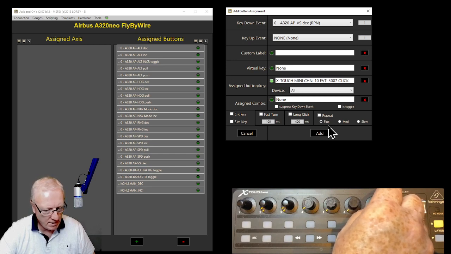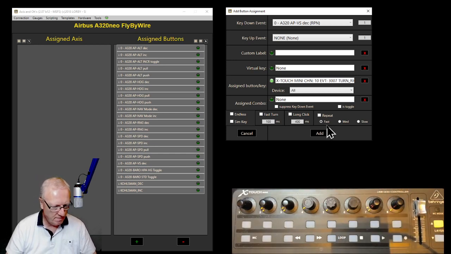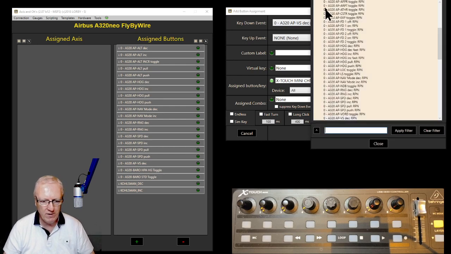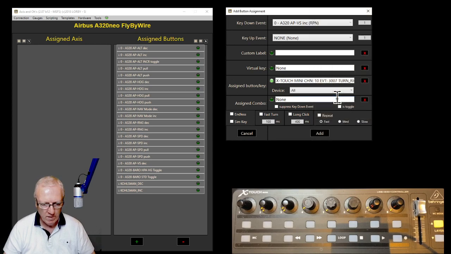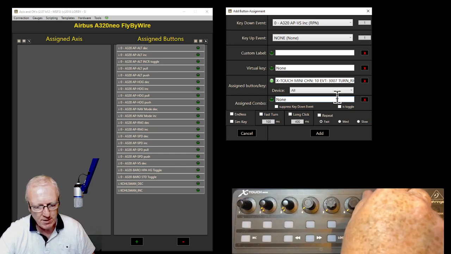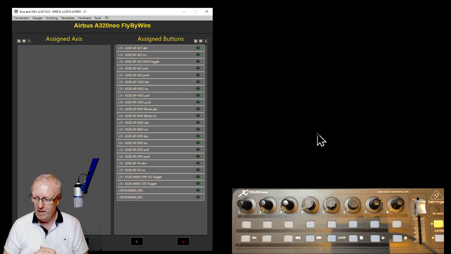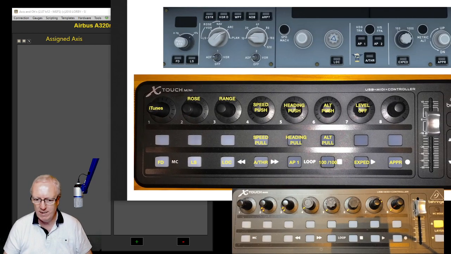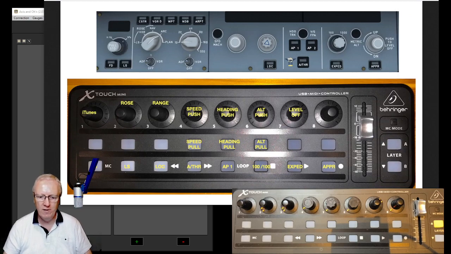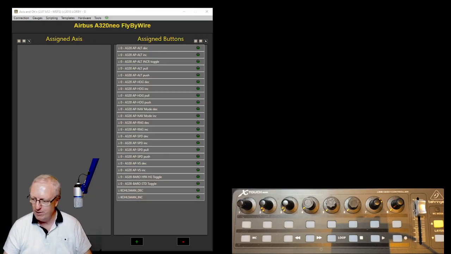Oh, did I just do decrease? I'm doing increase this time. Well, let me look. What did I do before? APVS. I did decrease already. I need to be doing vertical speed increase. You can imagine when you're doing hundreds of buttons. I just turn that up to the right. Click add. Well, when you're programming hundreds of buttons, it really does help if you start ticking these off. Get a piece of paper with which buttons you're programming, because in here they'll be listed alphabetically and you'll soon lose track of where you are.